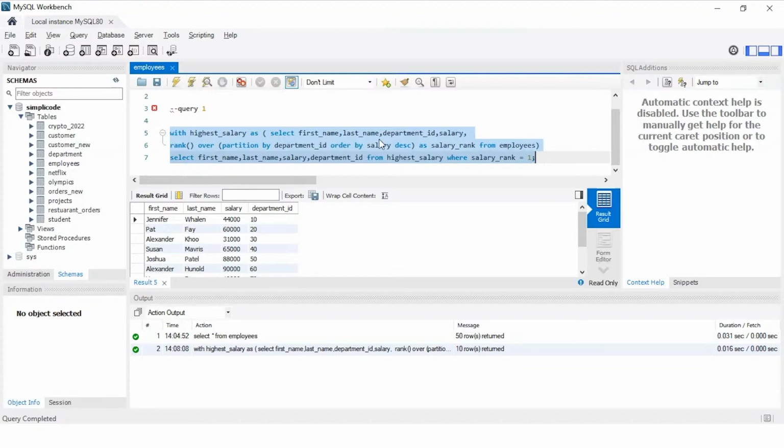Also, we have selected several columns from the table employees in the same CTE, and we need data from the CTE in the next select statement in order to fetch in our resultant set. And in the select statement, we are basically selecting the columns needed to have in a resultant set, that is the first name, last name, salary, and department ID. So in this way, you can use the CTE to find the highest salary of each employee from different departments.